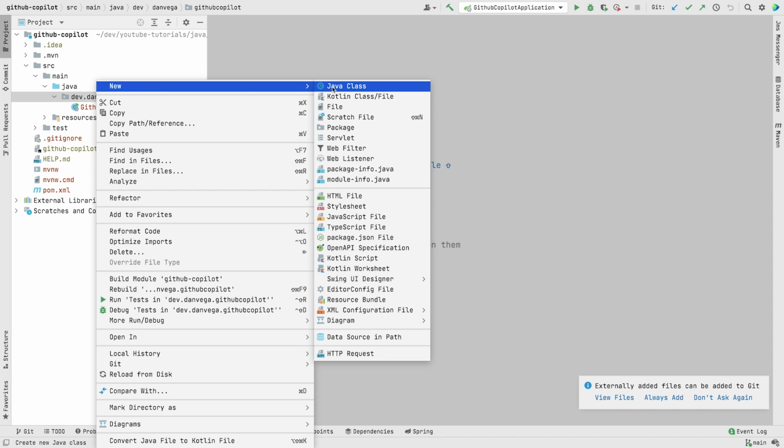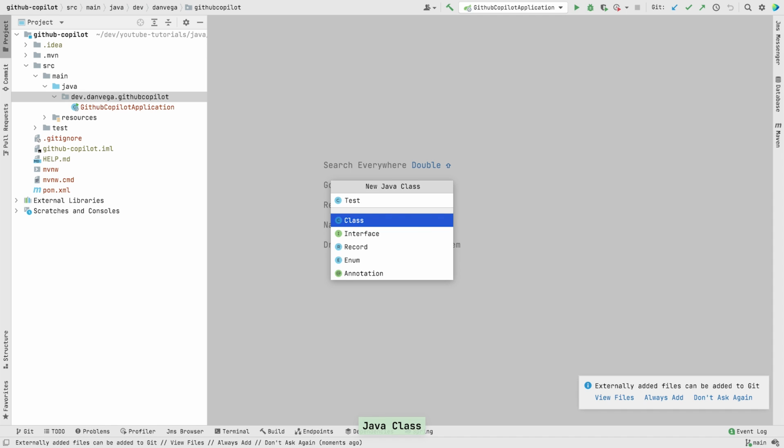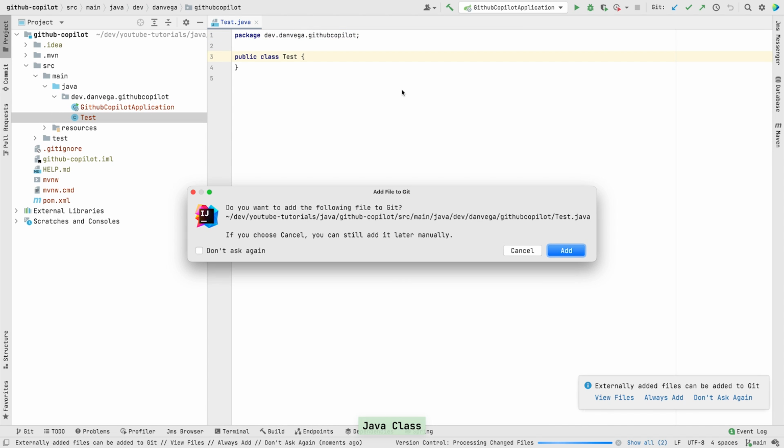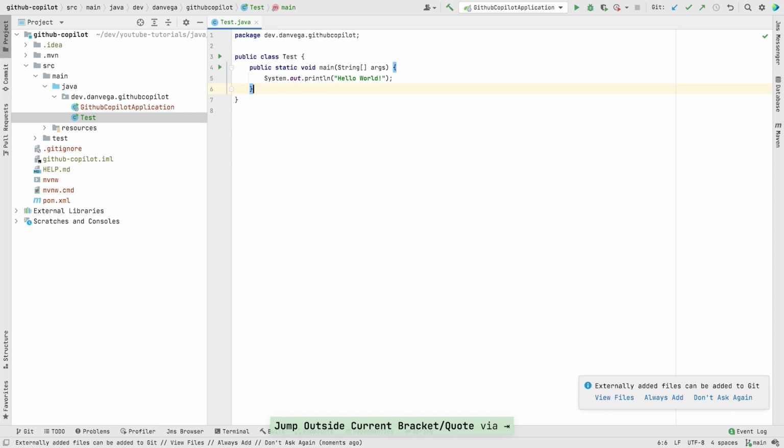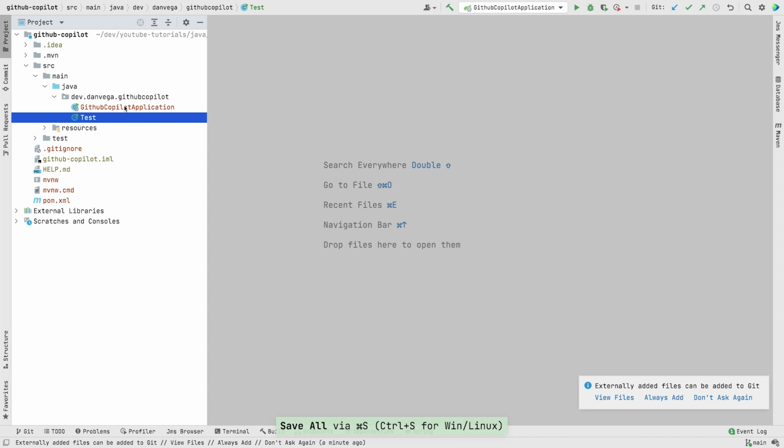Okay, so the first thing that I'm going to do is create a simple test class. And we're going to go into this class, and right away we should get some suggestion here. So it's thinking, hey, you just created a base class. You may want a public static void main, and inside of that main method, you probably want to print out hello world. So that's the first suggestion that we're going to get there. So I'm going to save that and close that out.